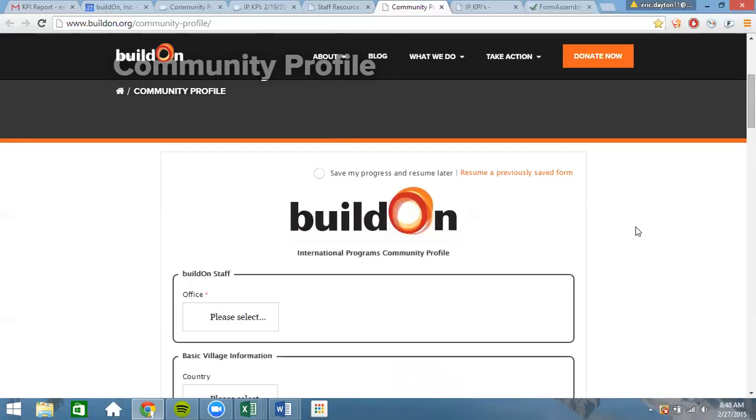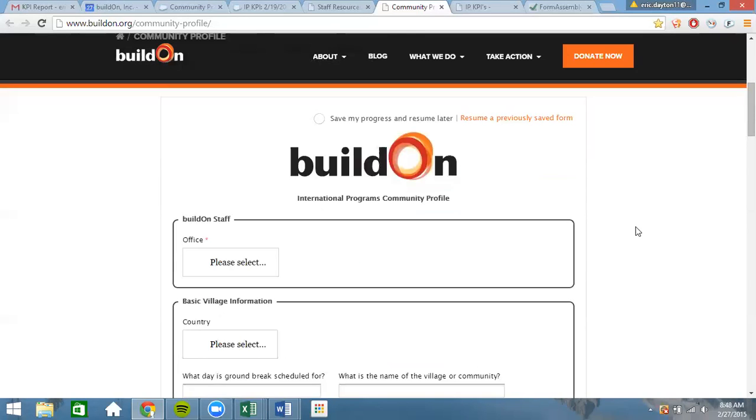So if you don't feel like you have enough time to fill it out, or you get caught up in something while you're filling it out, you can click this save progress and resume later button, and it'll let you come back and resume your progress on this form. And so I'll do that once we start filling this out, and I'll show you what that looks like.